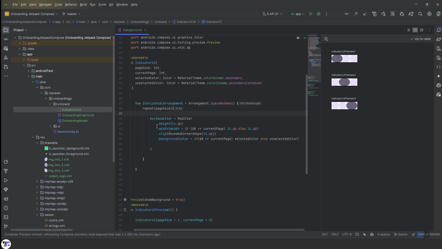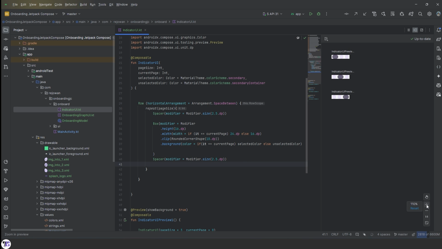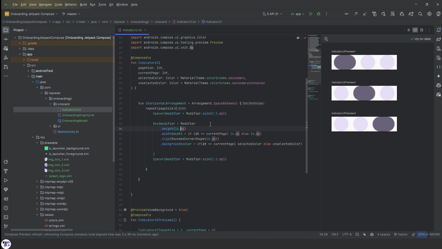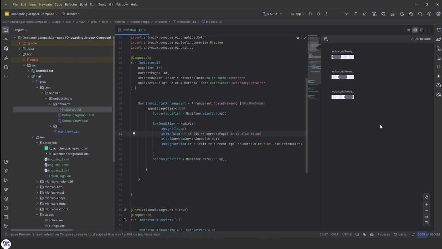But this looks so much clustered. Let's add a spacer at the start and end of each element. Now we have a little bit of space between all of them, and they will eventually look good. Let's just change the height to 14 dp and adjust this one to 32 dp. Now I believe we have a pretty good indicator.